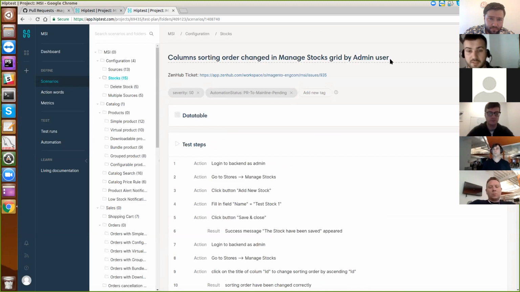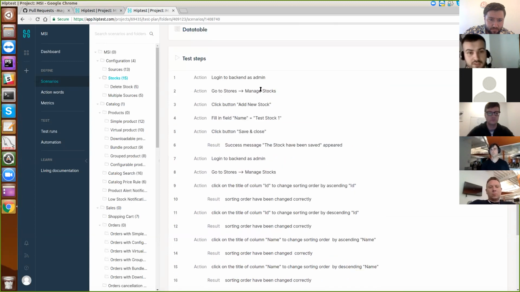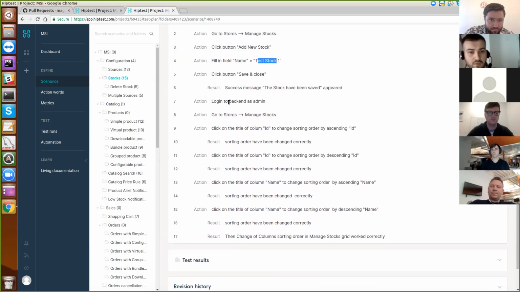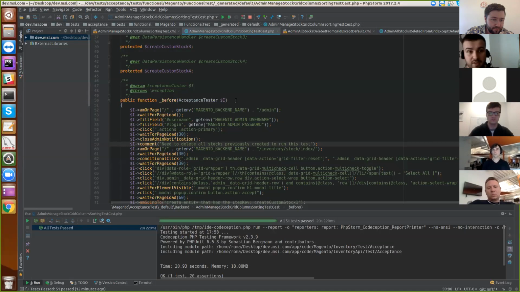So let's begin with this one. What should we do in this test? We go to the storage, to the managed stock, we create a new stock, we name it test stock 1, we log in to begin again. We need to click on ID to make some sorting for ID, for example, ascending, and click on ID again and make it descending. Then we click on the column name and on the column name again and check that it works well. So let's run this test.